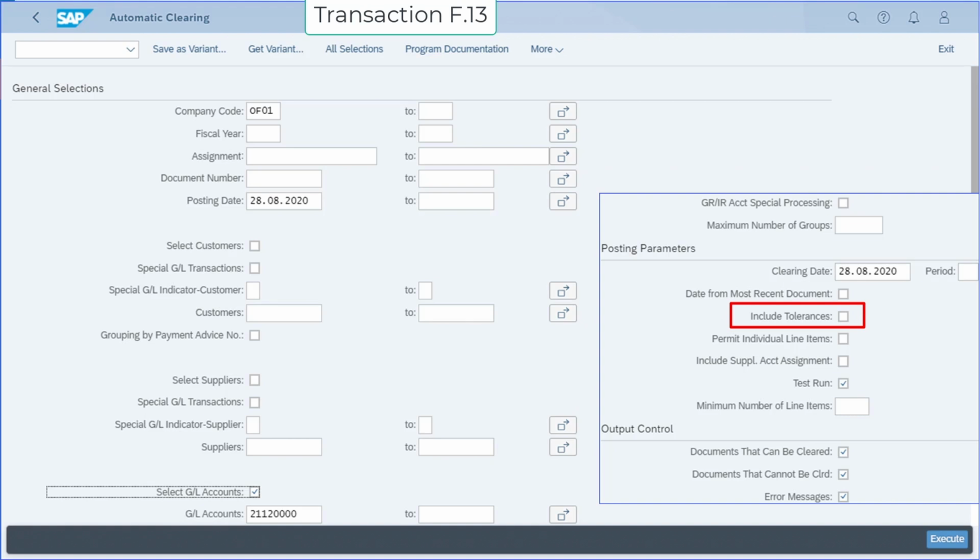You can also include a tolerance if you want to clear items even if the balance is not 0, but there's only a tiny difference. There is an Execute button at the bottom right of the screen to run the transaction.